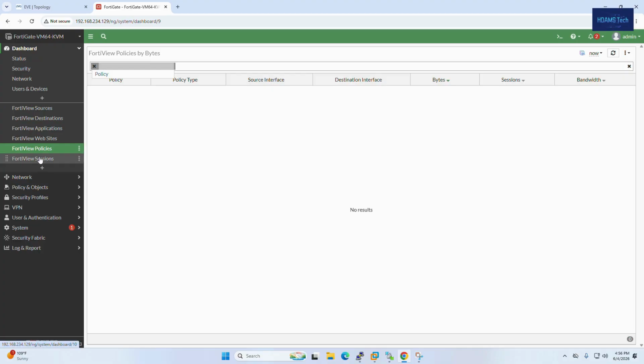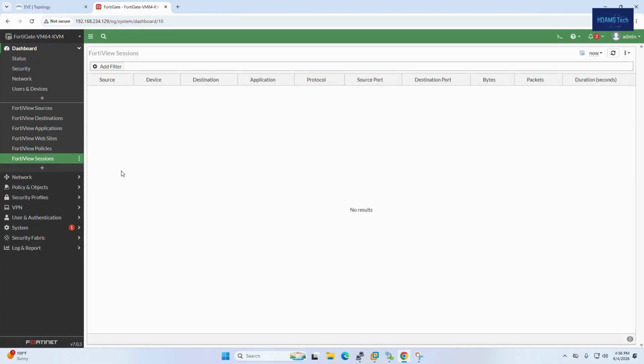FortiView sessions, and here all live connections happening right now in the network. It helps you see real-time traffic between users and external servers for troubleshooting. Active user connections, live traffic sessions, real-time monitoring, helpful for troubleshooting here.